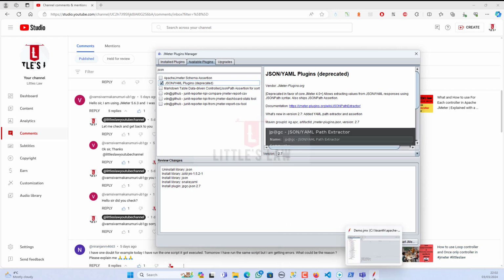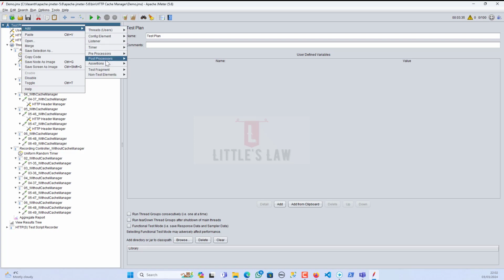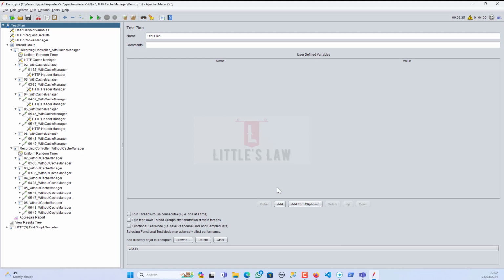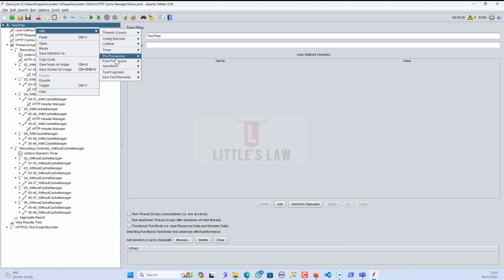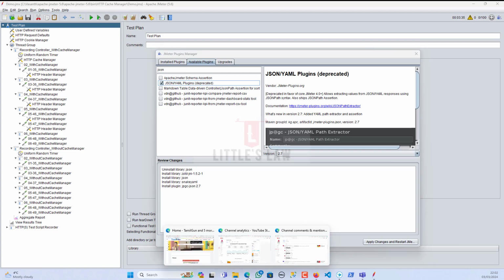Because I should say one more thing. Let me close this for a moment. And here, when I checked for the post processor, which I have already, I have only the JSON JMESPath extractor and not the path extractor which she wanted. So it's JSON YAML path extractor, which is a completely different post processor. Let me check again once. So I don't have it. So I'll go to the options, go to the plugins manager, and here I have the JSON. I think we are on the right one.